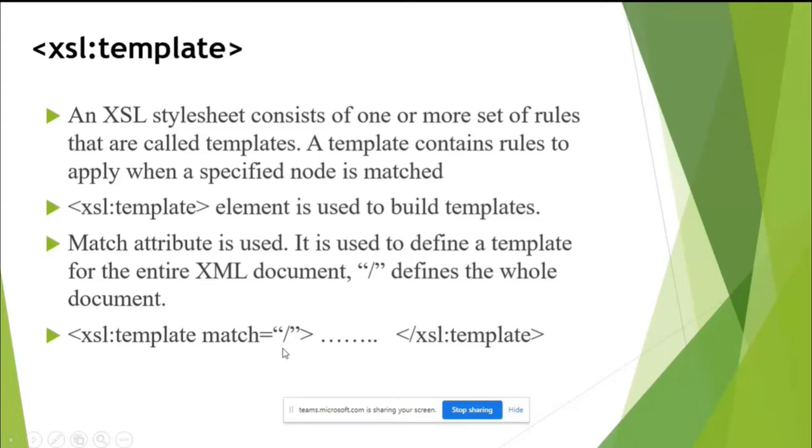We can also give the node name here. We can give the child name here, or any node name we can also give. But when you give this forward slash, it understands that it takes the whole document. That's what I have given here. It is used to define a template for the entire XML document. Forward slash defines the whole document. So the syntax is xsl:template, we will use the match attribute, we can use forward slash, or our node name. According to our purpose, we can give this. This is the XPath, the path expressions we will give here. Then we have to close the xsl:template.